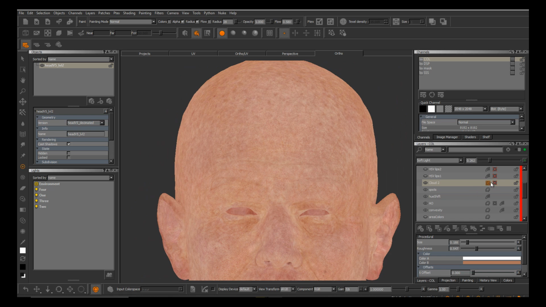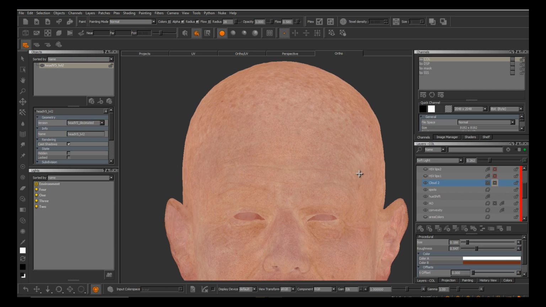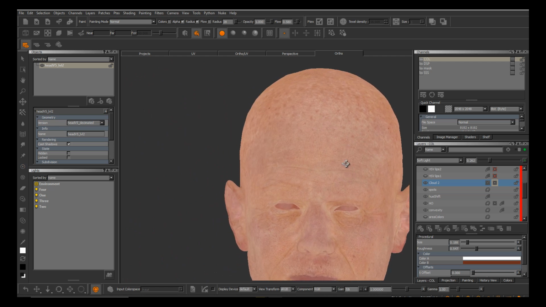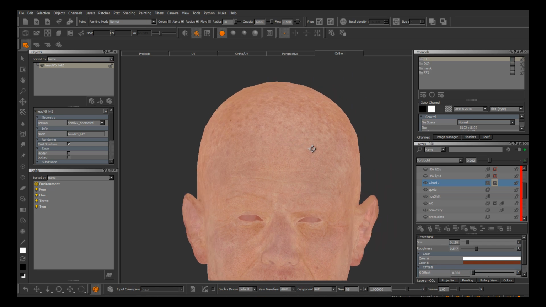And then I added a mask and painted this mask to cover only the area where I need him to have spots, on the top of his forehead.